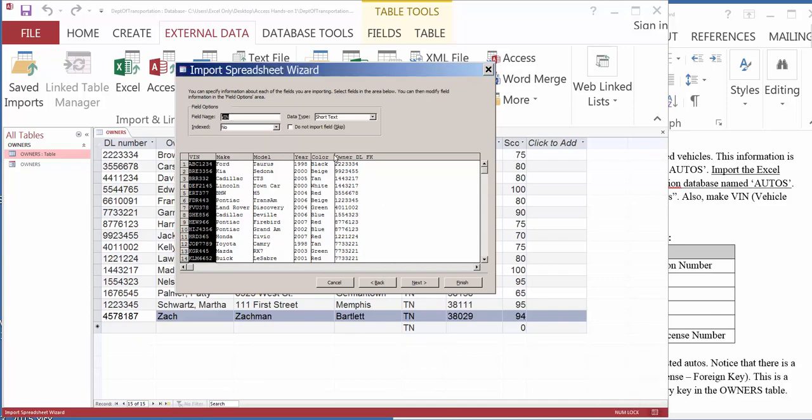Now it's asking questions we've already seen under the design view for the previous table, owners. Do we need to index it now? No, we do not. Type of data, we discussed data types when we talked about Excel data types. We'll just leave it as text. Clicking on Next.